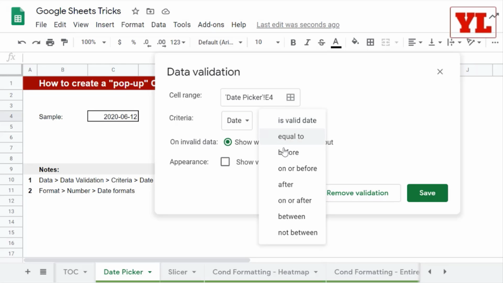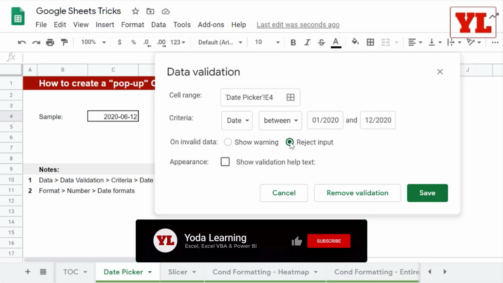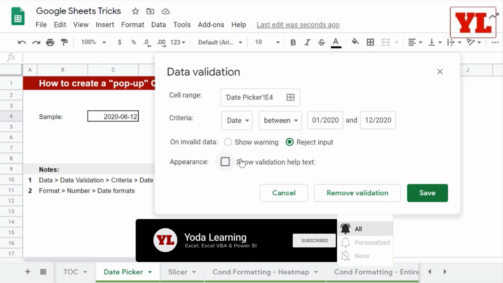In addition, you can also choose whether the date that can be entered should be between a given date range. So for example, between, and I mention 01/2020 and 12/2020. Any other date should be rejected. If you want to give a small help message, you can post that here. As of now, I'll ignore this and I'll click on Save.